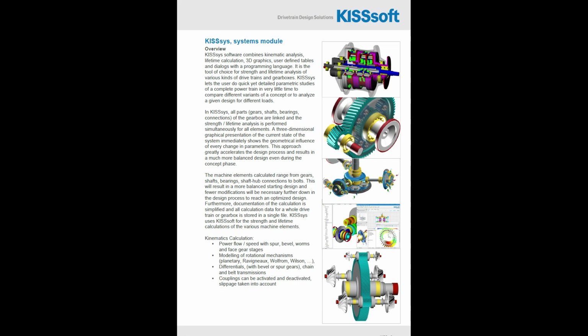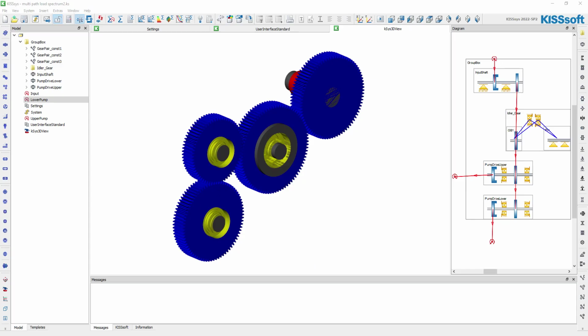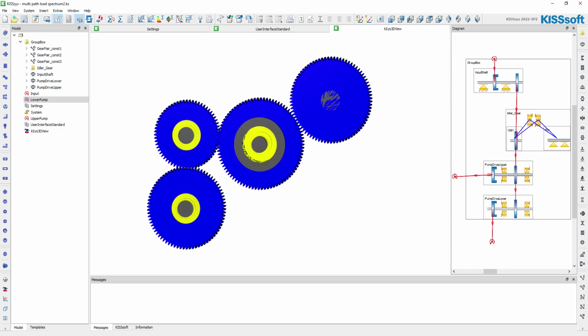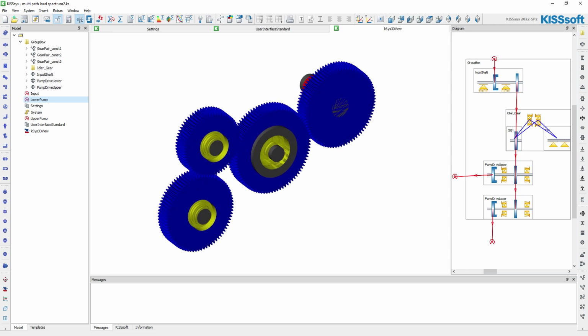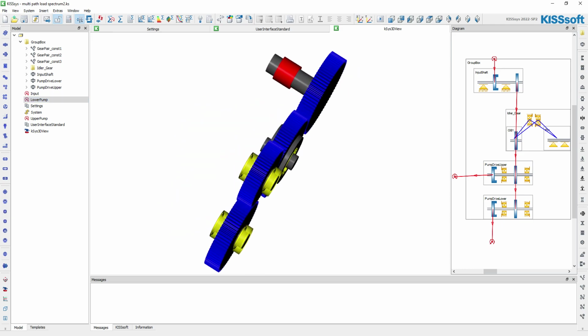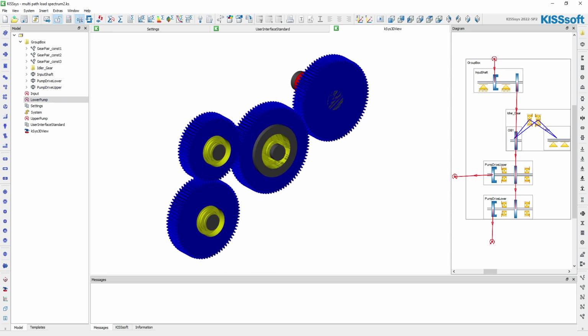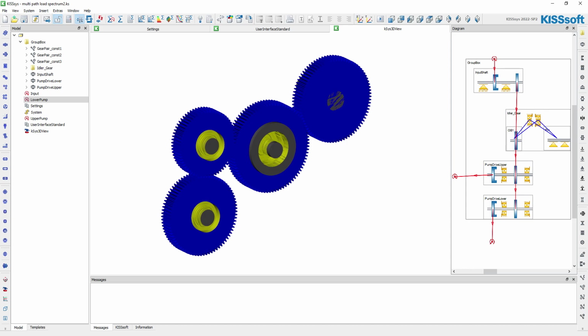First things first, we are going to open up our multipath load spectrum project. Basically, it looks like a four gear train, a linear gear train. Everything's connected, same module, same gears, supported by some shafts and bearings. This is something you might see on an accessory drive on industrial motors or gearboxes.